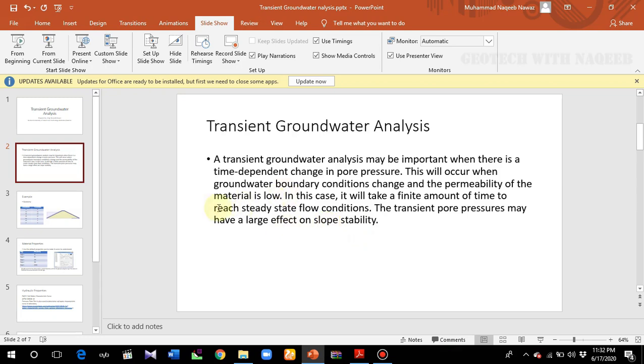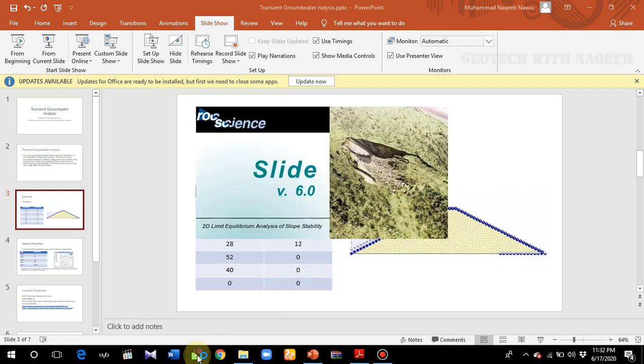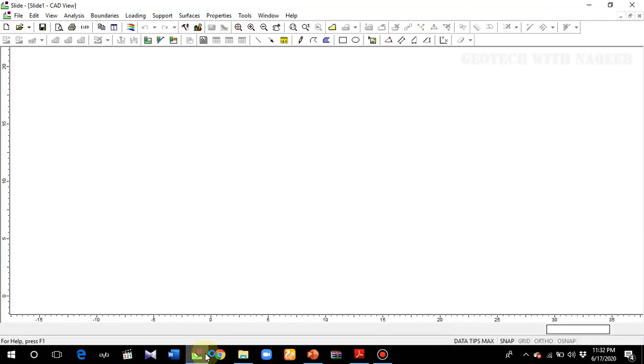So let's start with an example. Here is the geometry that we will model, and we'll try to study the transient groundwater conditions in the Slide software. So I'll be opening the Slide software. There are some technical details regarding this topic, so I will try to understand these technical details as well.